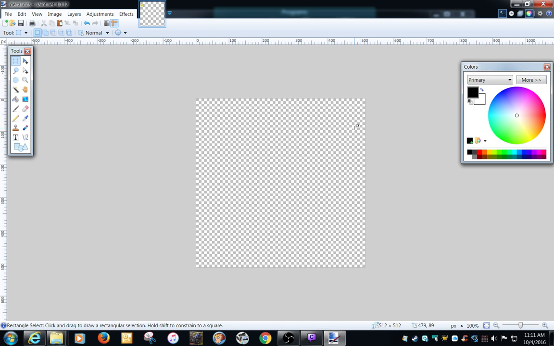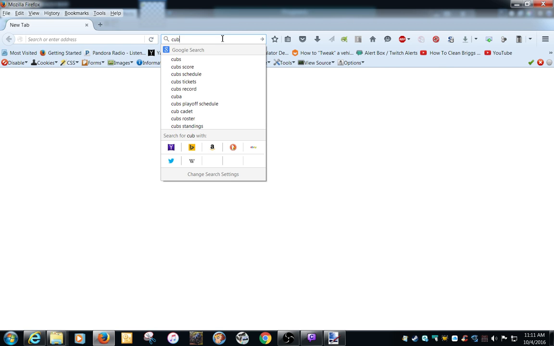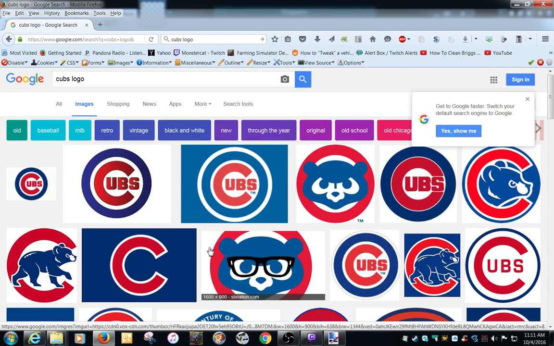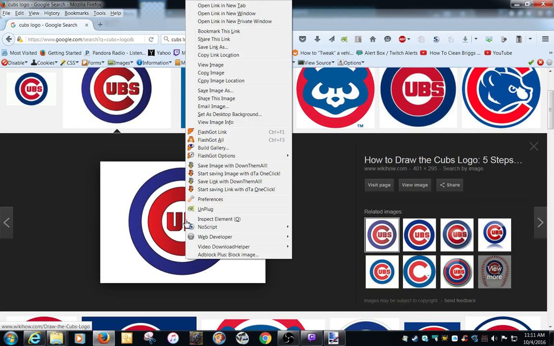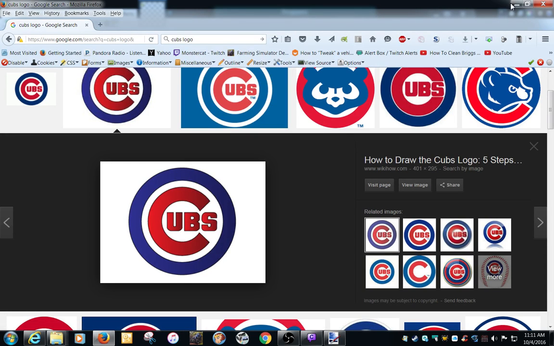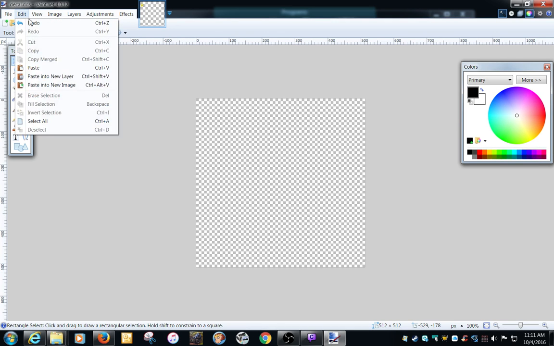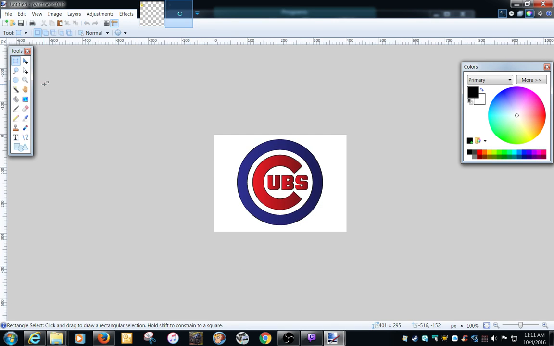is import a Cubs logo. So let's just go to the internet. Let's go to Google. The easiest way I find stuff is I just search for Cubs icon or Cubs logo, and hit images. Let's just go with this guy here. It's pretty basic. What I do is right click, copy image, and actually let's go Edit, Paste into new image, and there's your Cubs logo.